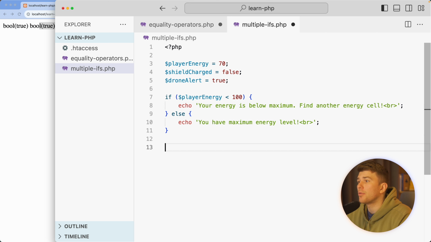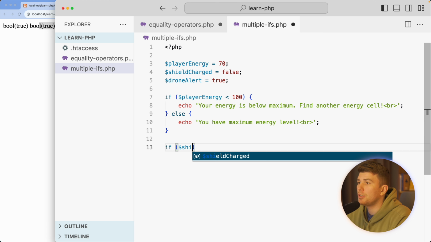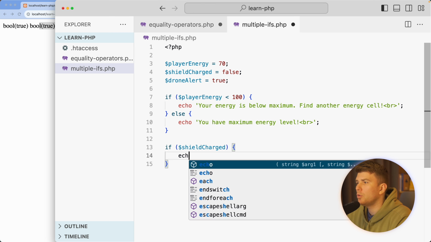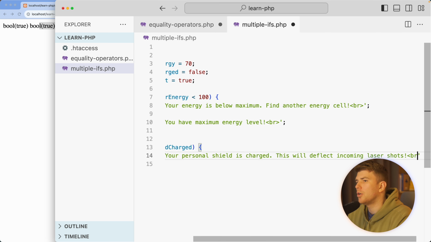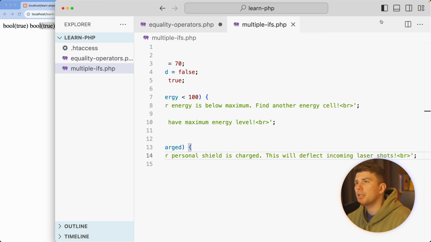Now, next, I'm going to write another if condition, which is completely independent from the first one. And it's going to be: if shield charged, then I'm going to echo "Your personal shield is charged. This will deflect incoming laser shots" BR. And let me hide our side panel.